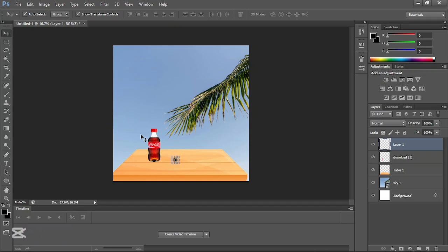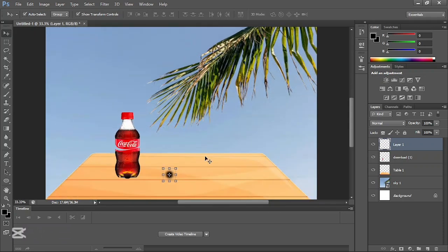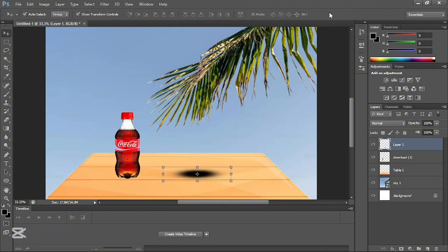So allow me enlarge my work so that you can see well. So after selecting the move tool, I will enlarge my shadow. I will enlarge my layer. That is okay. So I will click on here, and then let me drag my layer below the bottle.